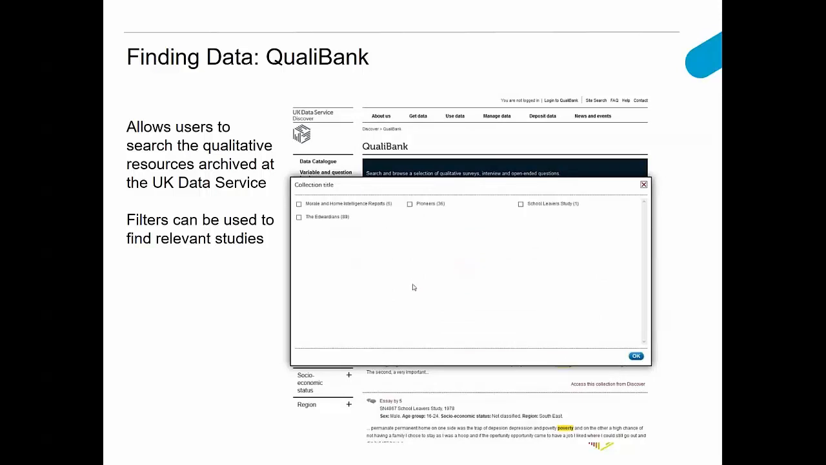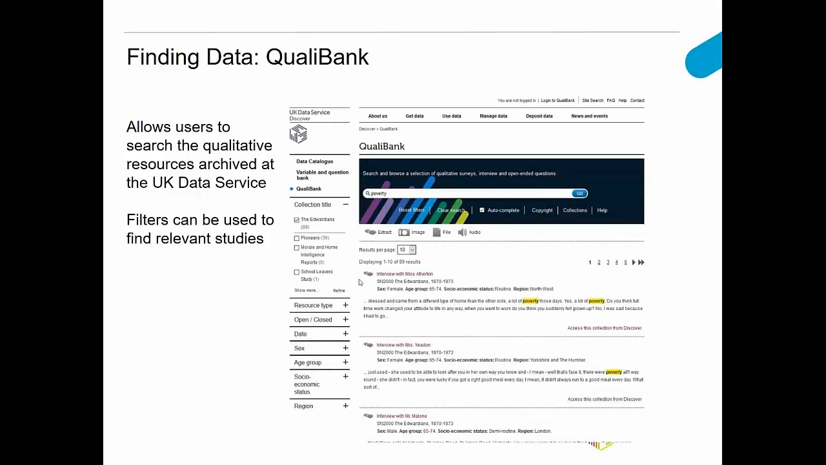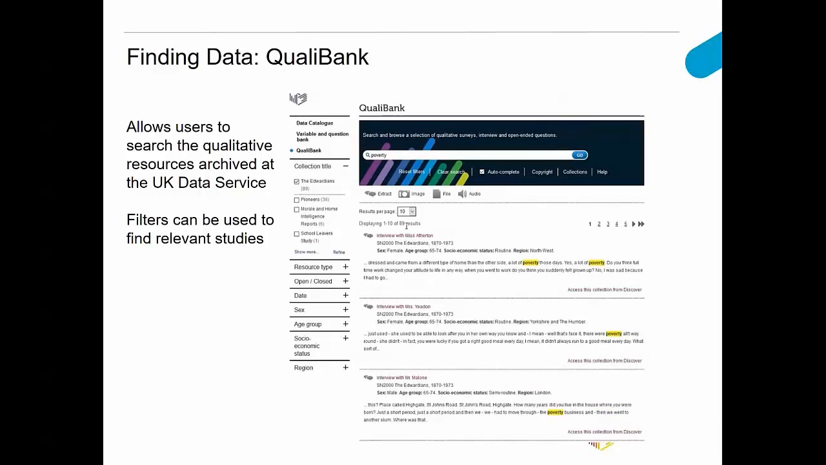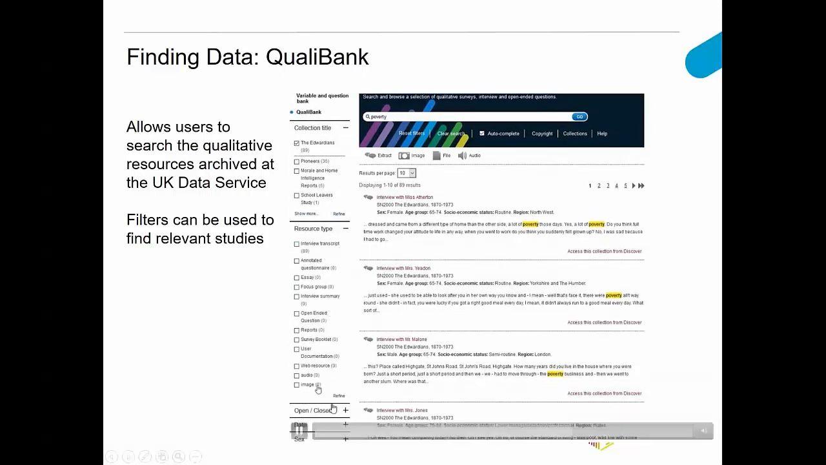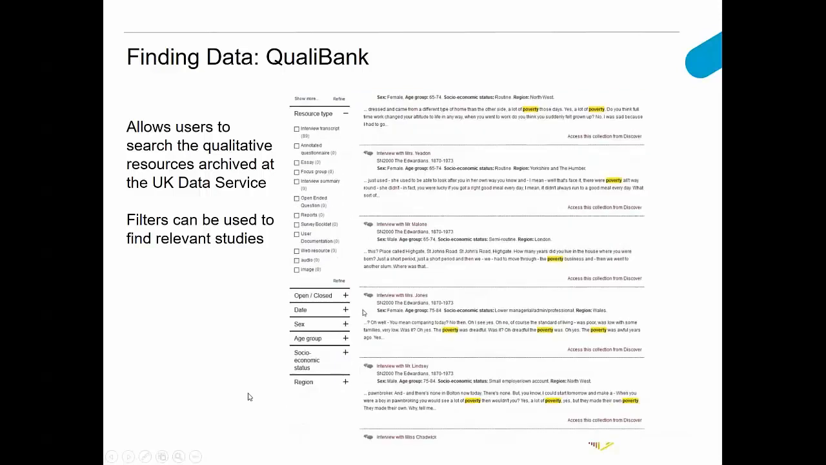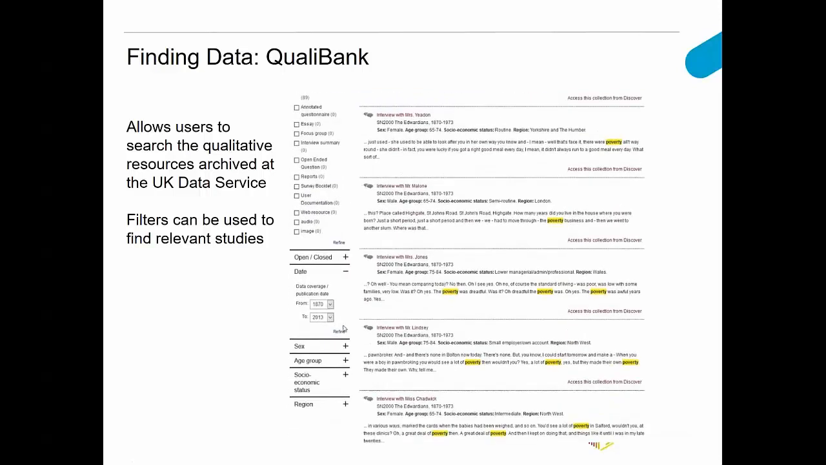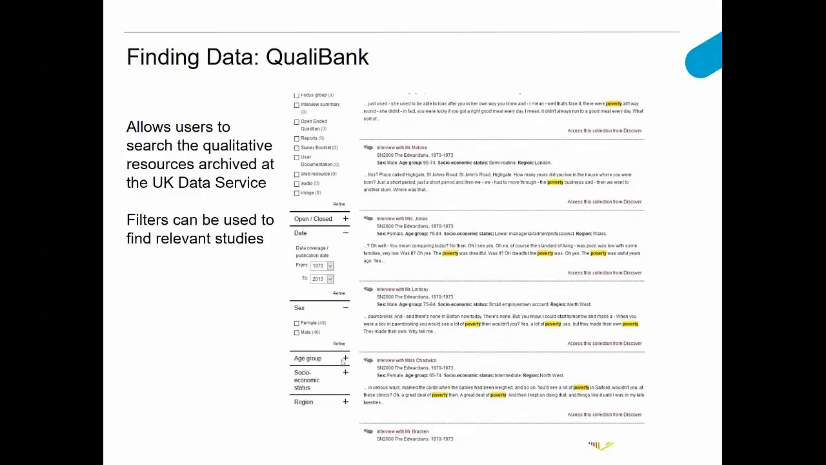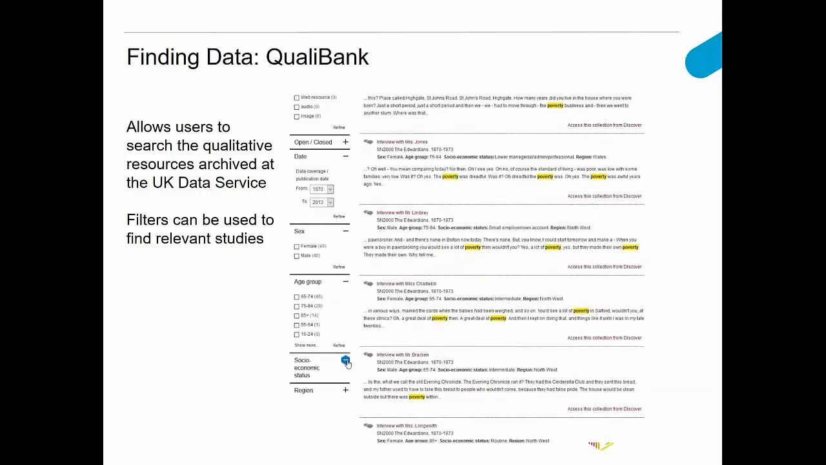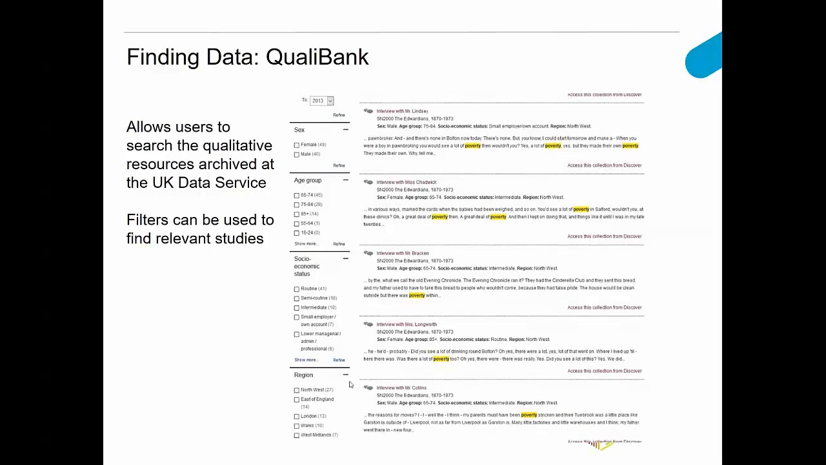So I would like now to narrow down my research. I will only look through the Edwardians data collection. Further, you can choose the type of qualitative resource you would like to view. In this case, it doesn't make particular sense to select any type, as all the Edwardians data collections are interview transcripts. And also, if you wish, you have the possibility of selecting a particular date range or even a particular demographic of participants whose data you would like to view.